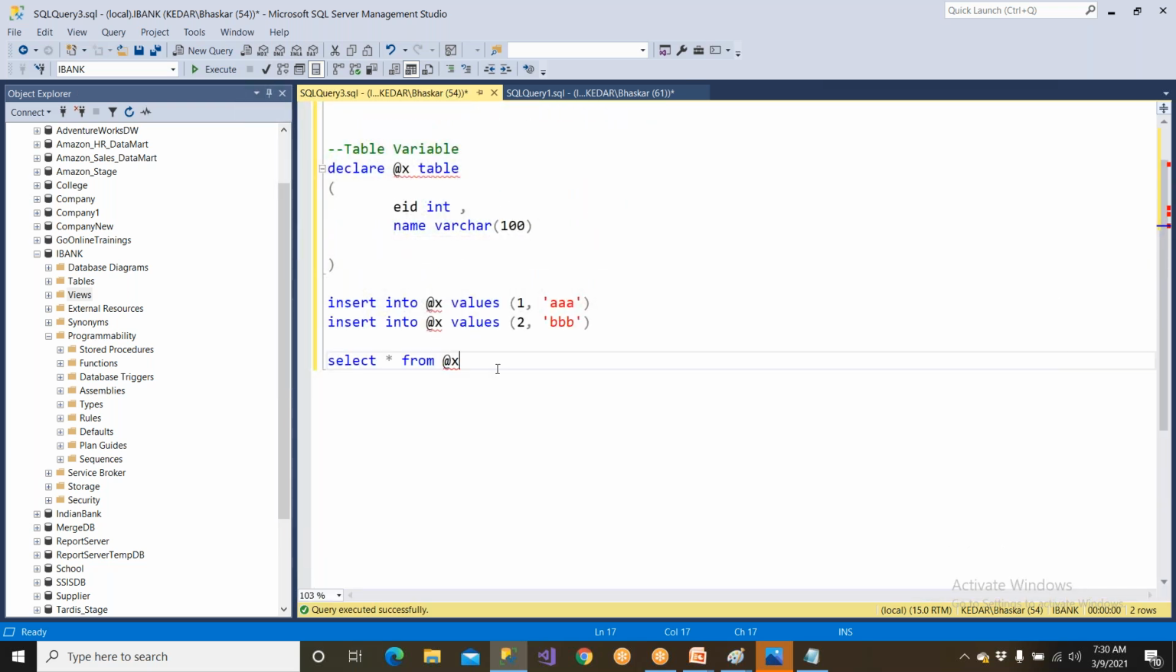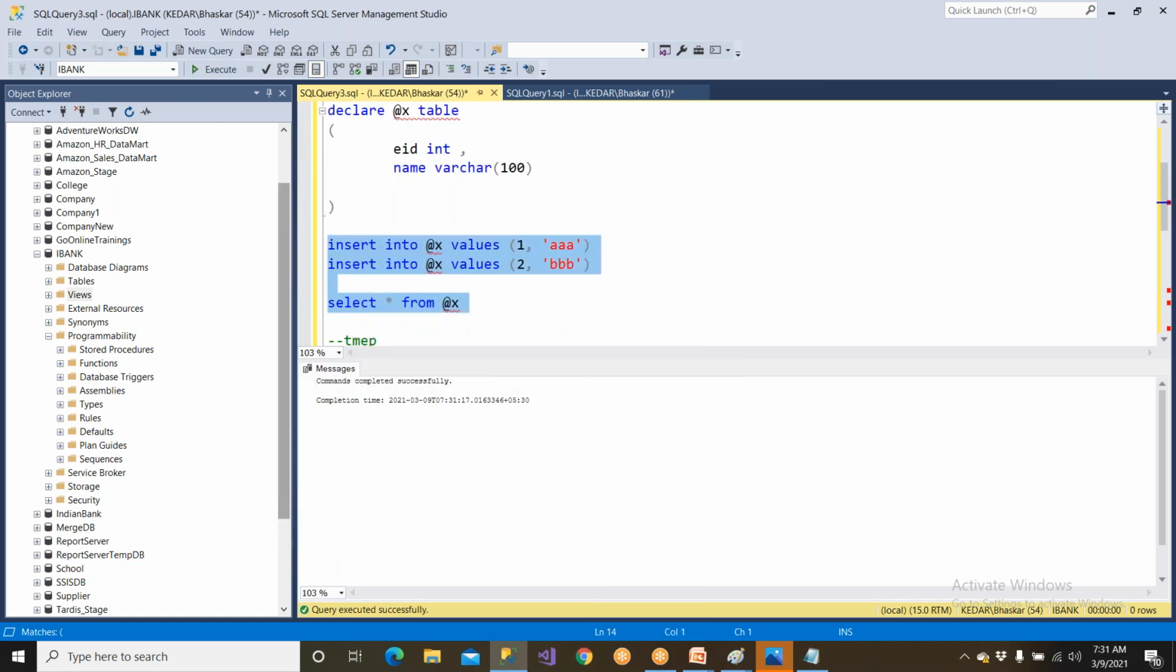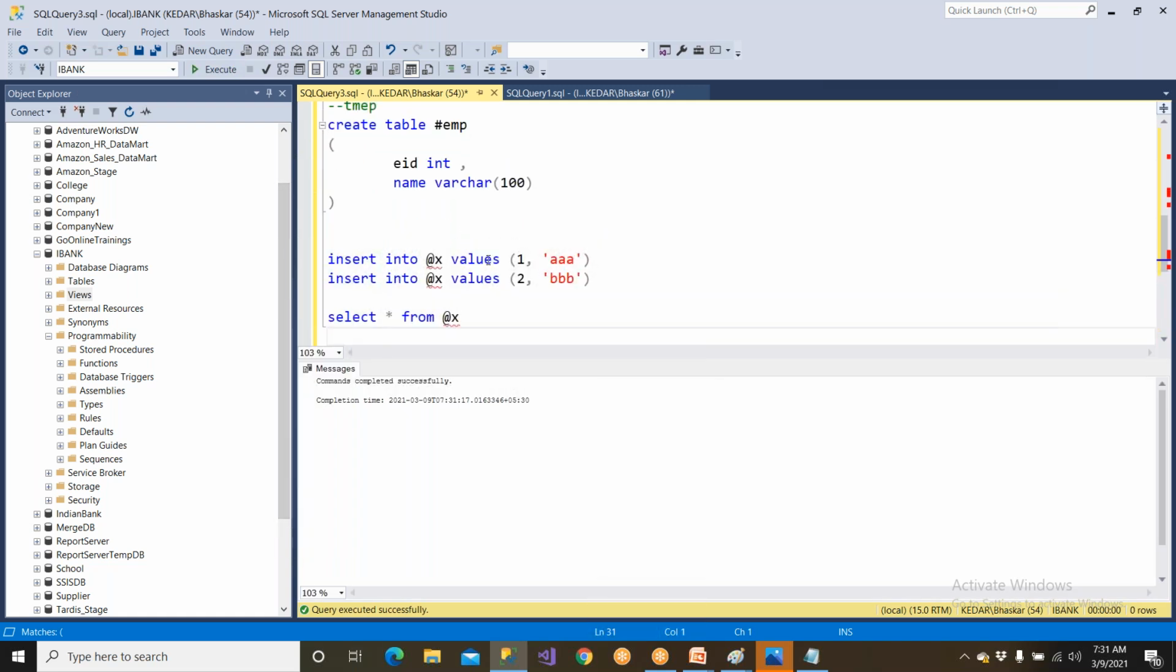But if this is the same thing, I would like to create a temp table. So how can the temp table be created? Create table hash employee, which is a temp table. Same columns I can have, nothing else. So what is the beauty? I can create like this first. Now I would like to store the data in the temporary table, so I can insert separately. It is hash emp. All these are simple things, but guys, you should know them clearly. Many a time, as soon as you go to the interview, they'll be asking.